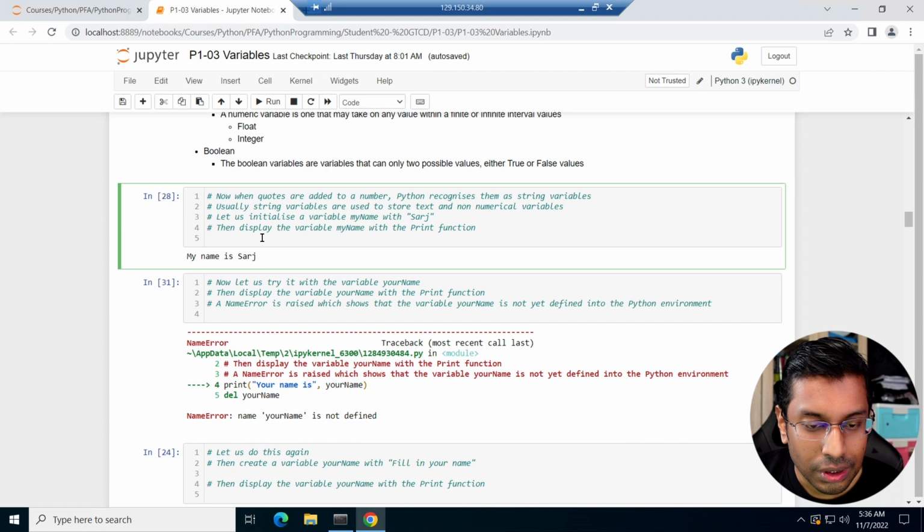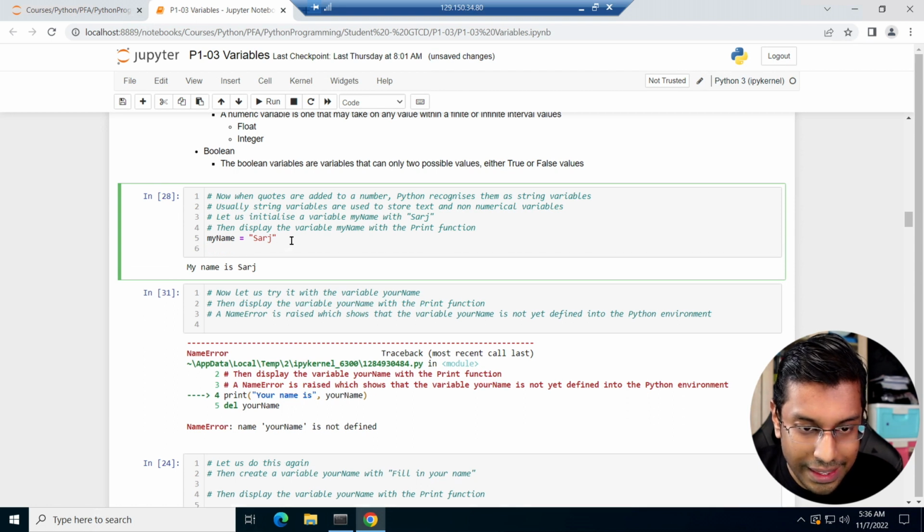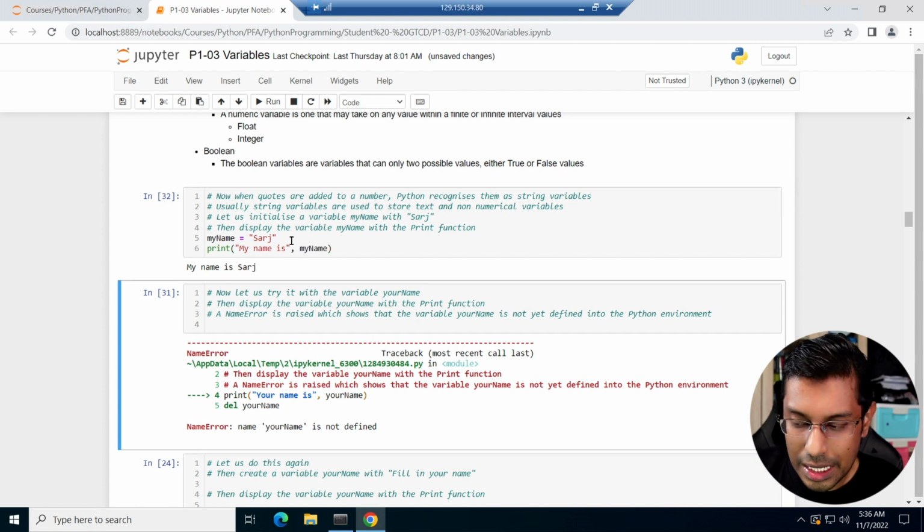Now, when quotes are added to a number, Python recognizes it as a string. This has already been explained earlier, right? So usually string variables are used to store text and non-numerical values. Okay, so let's initialize a variable, my name, with Sarj, and close it with quotes. And then now I will print this variable: my name is, and then my name. So it comes out as my name is Sarj.